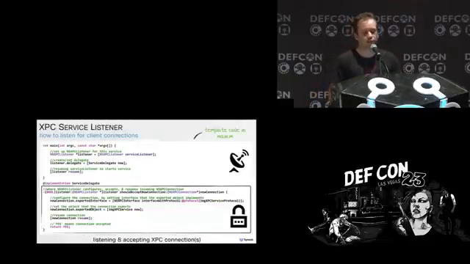So how does an XPC service listen for client connections? Well, it does a few things. First it creates an NSXPCListener object, sets its delegate, which is just a callback object, and then invokes resume.